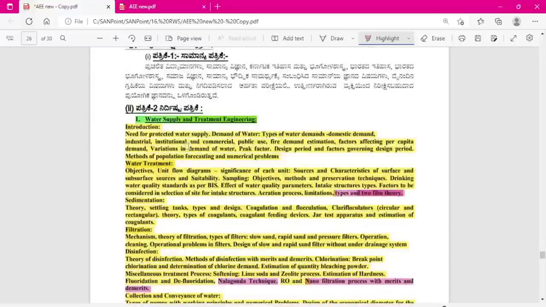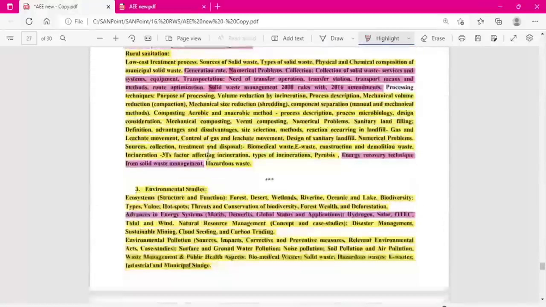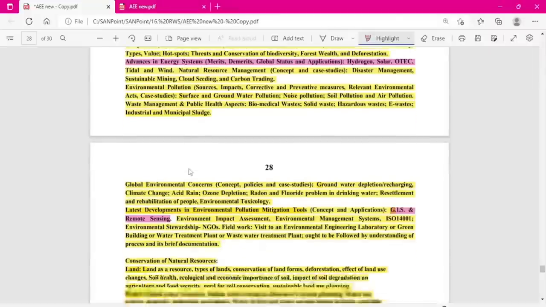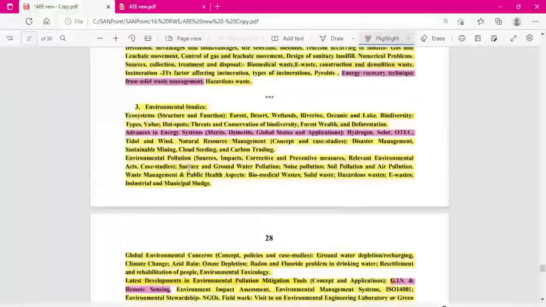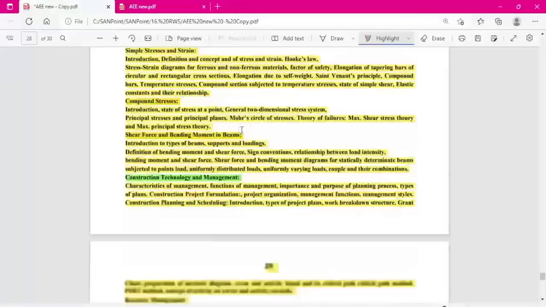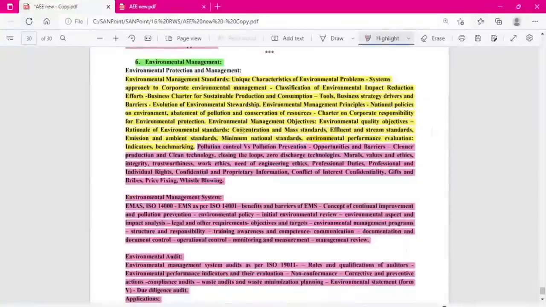So this is environmental engineering, all this yellow part is covered, purple is not covered. Same way with sanitary engineering, and here I am giving more importance on the environmental studies syllabus. So this yellow color is already covered and the purple color is not yet covered, so we will be covering this syllabus also. And if you see here, this is the environmental studies, that is the next part of the environmental studies, which is called as environment management.